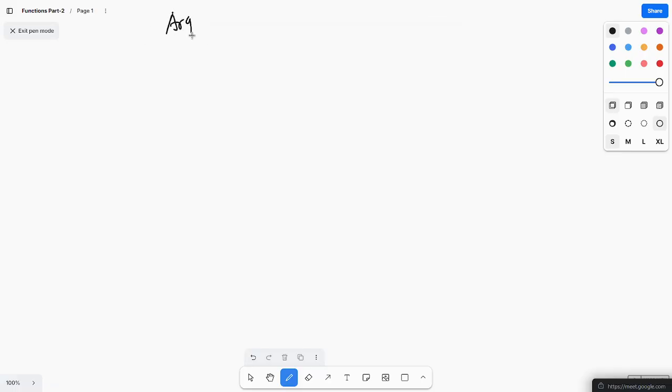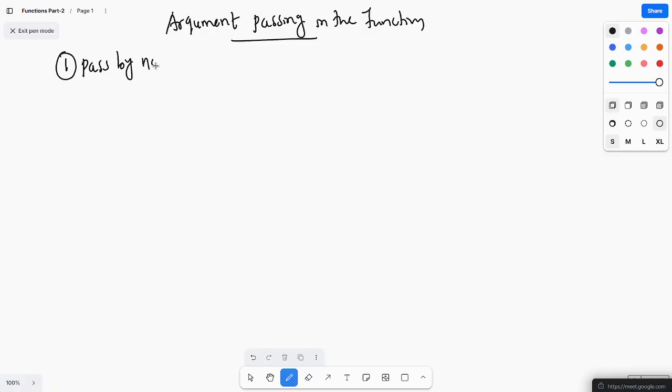So, arguments passing in the function. There are three types: one is pass by name, the next one is pass by value, and the third one is pass by reference. We'll see each and every thing in detail.